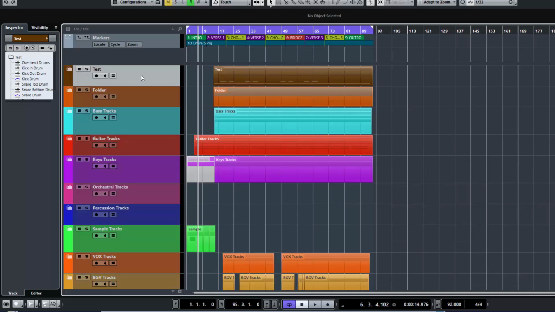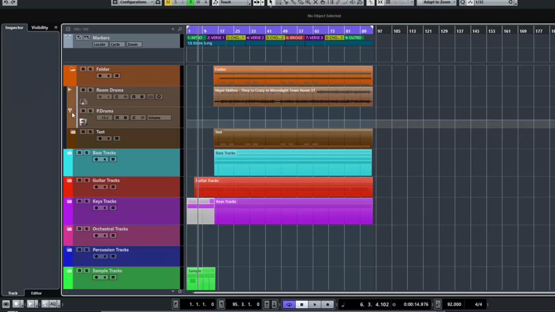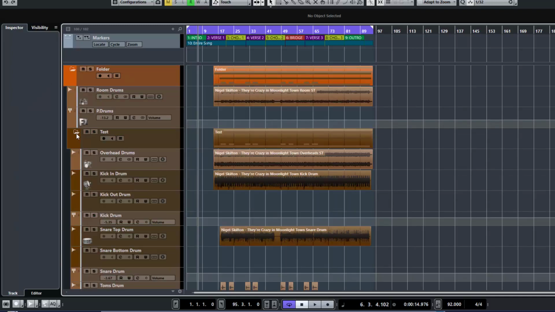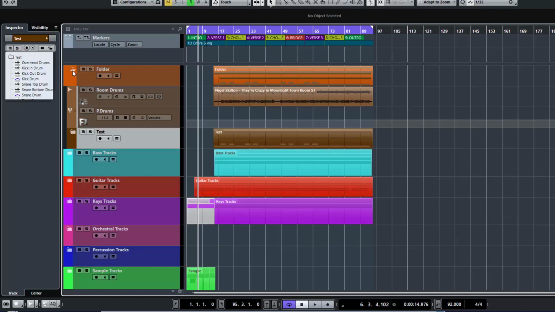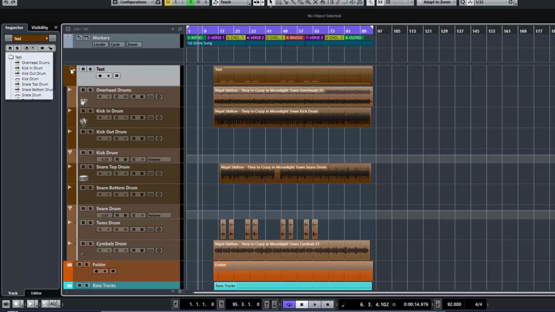Okay, but we can go even further. So we could even say, I want to move this whole folder under this folder. Now we've got nested folders. So I've got folders inside of folders. If I want to move that back out, I just make sure that I bring it outside of the folder here and drop it above it. So now it's outside of the folder. So we can nest folders within folders within folders.